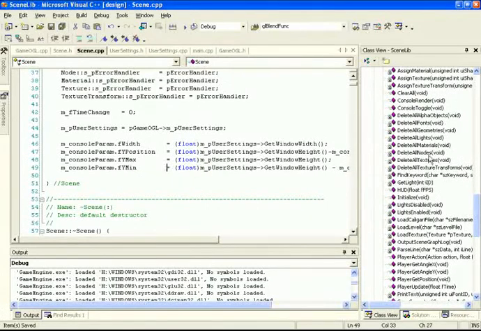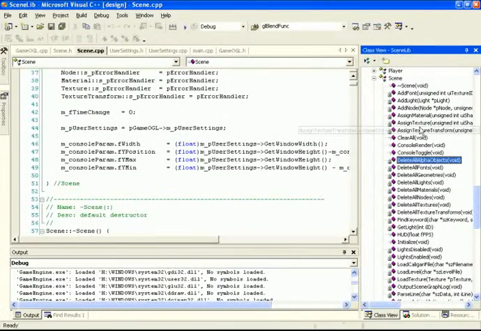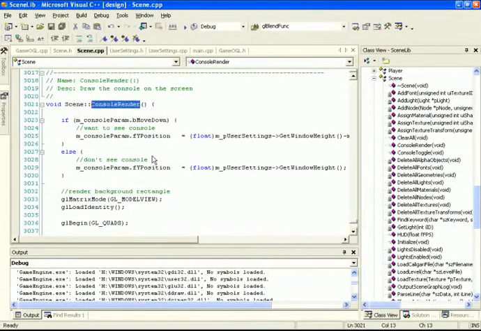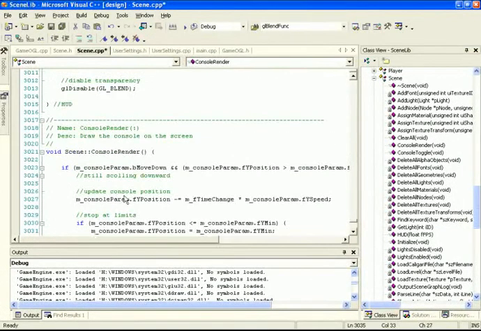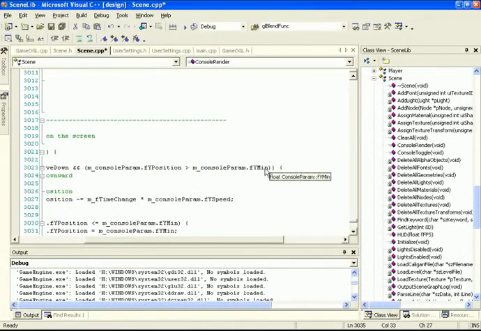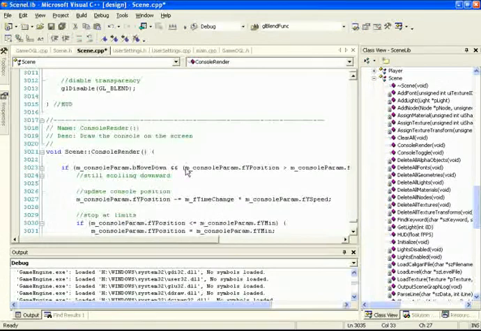and let's go in and actually use these to animate our console whenever we press the toggle button. So inside of console render, we're going to have to change this code here so that it animates. So now we check to see if it's moving down and whether the Y position of the console window is greater than the minimum. If that's the case, then that means that the window is still scrolling downward. So we need to update the console position.